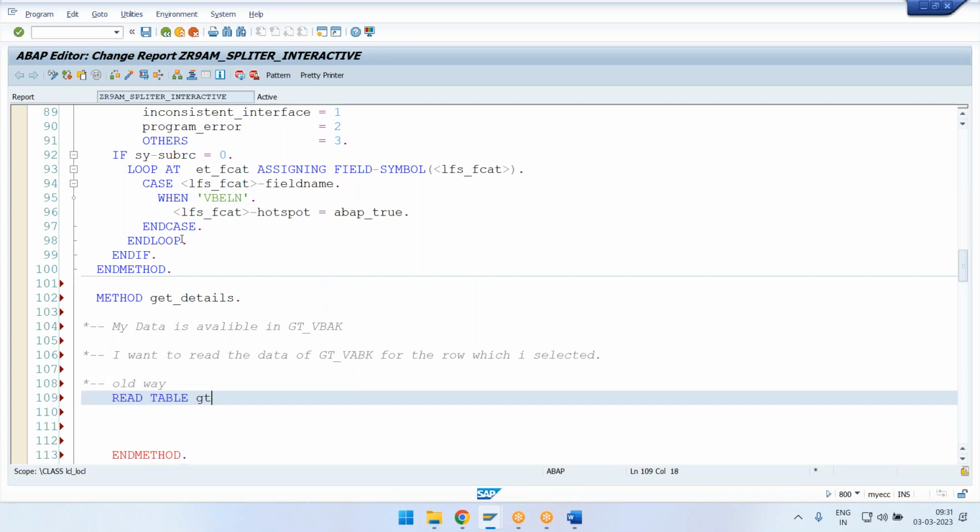Read table GT_VBAK into data of LS_VBAK. Why am I using LS? I'm writing the code inside my method, so that's the reason I'm using local variables. Index: based upon the index, I want to read. What is my index? A_ROW_ID. So whatever the index, here you will be fetching your index.